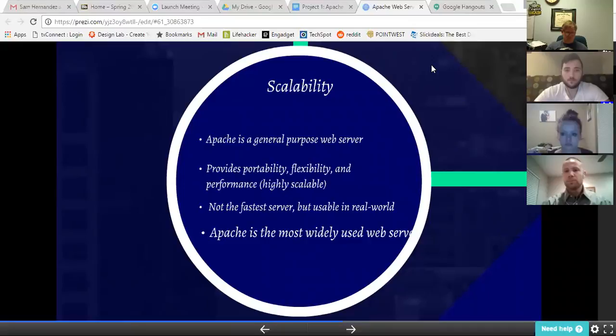It's not the fastest server. There's other servers like IIS, which are faster and maybe a little more reliable, but the advantage is that this one is open source.